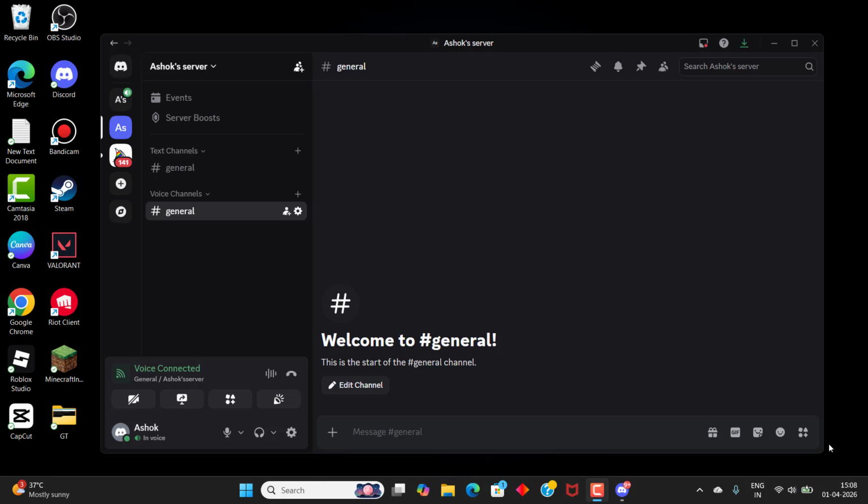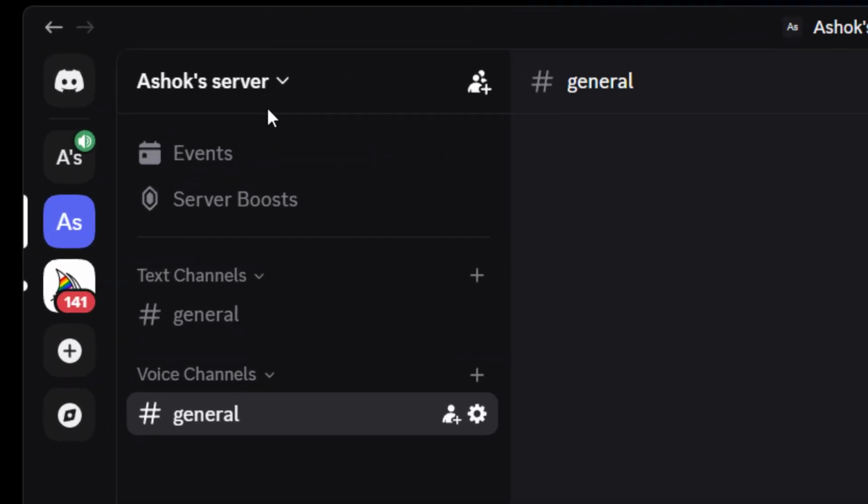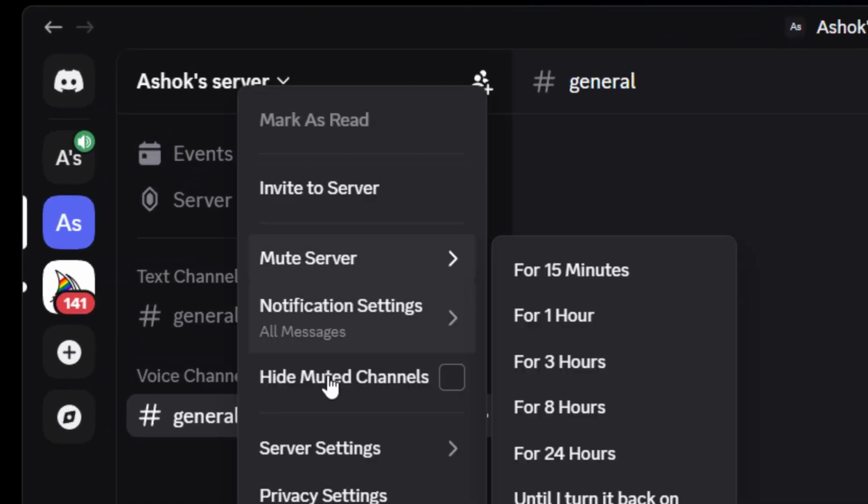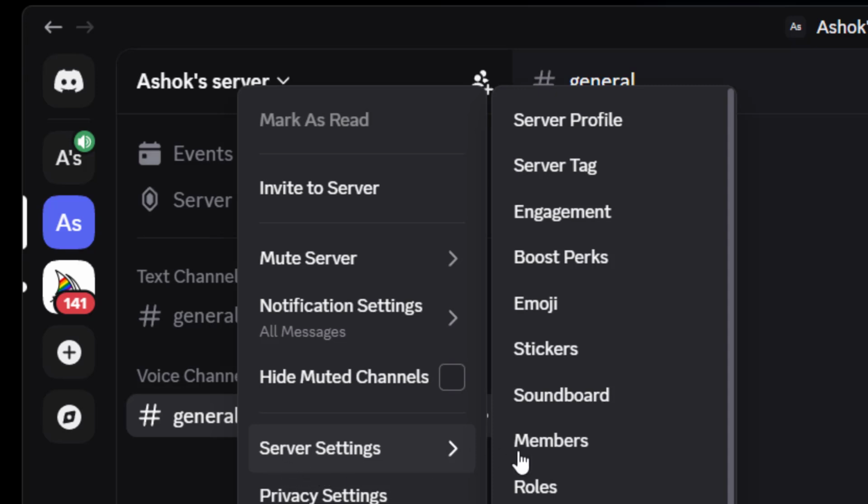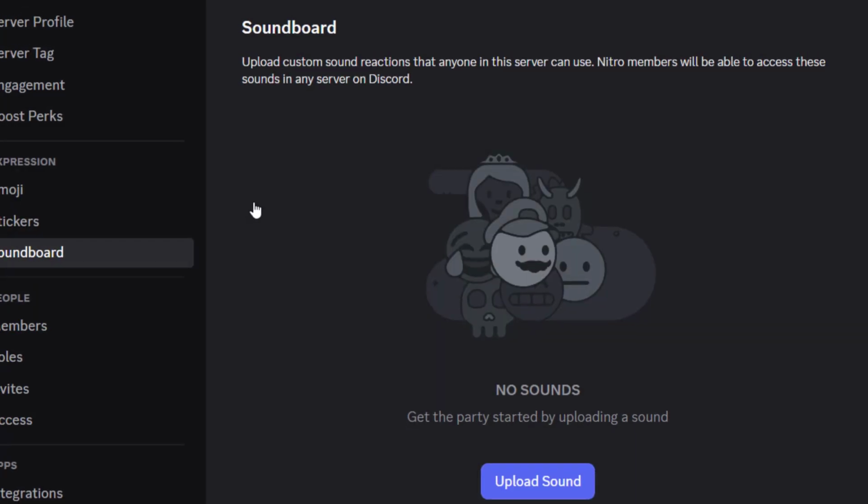In this video we will see how to add a soundboard sound to Discord. So for this you need to click the server, click server settings, and go to soundboard. After that you need to click upload sound.